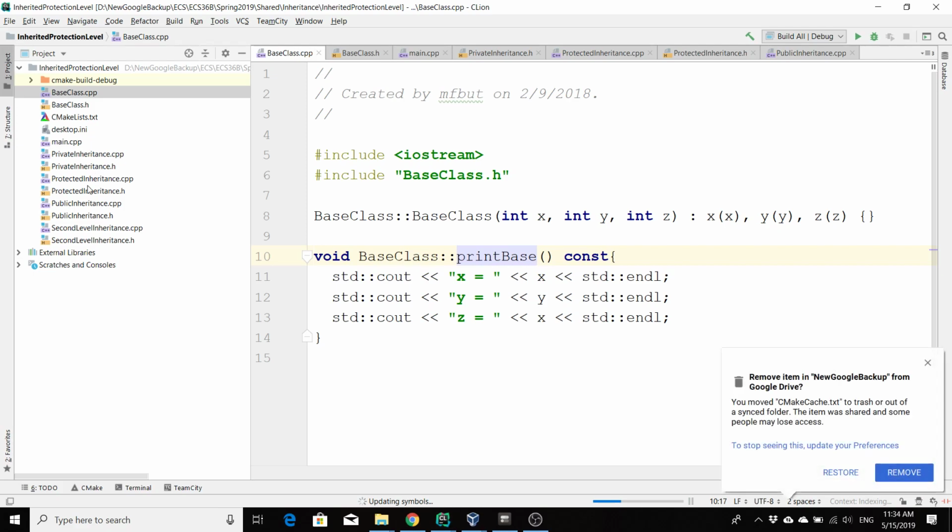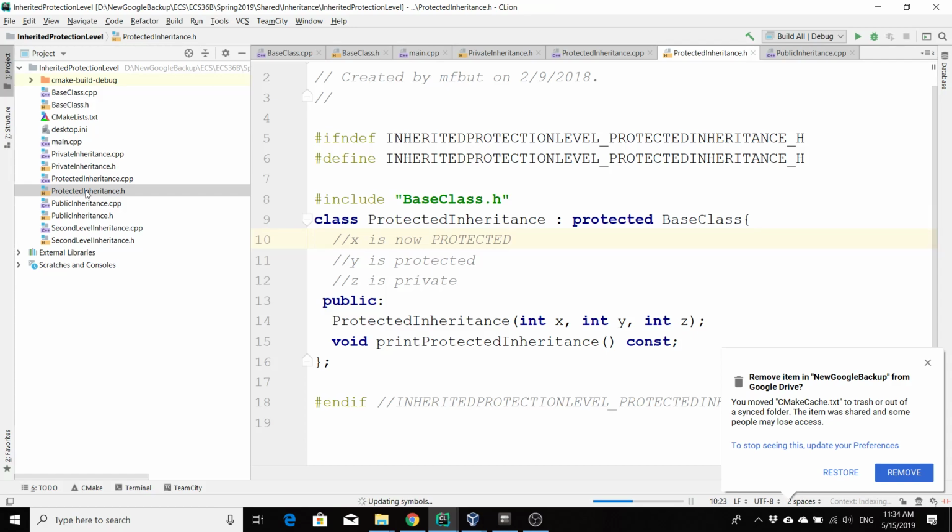Then I have protected inheritance, who inherits at a protected level from the base class. So X, which was originally public in the parent, now gets upgraded to be protected inside this class. Y stays as protected and Z is private.